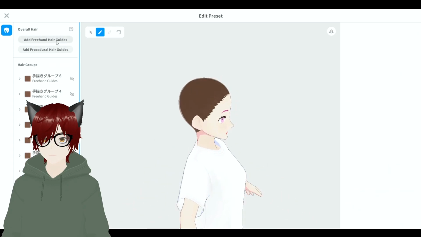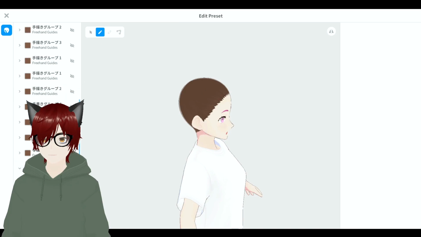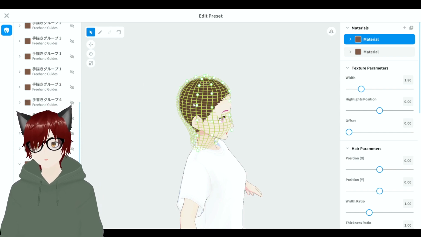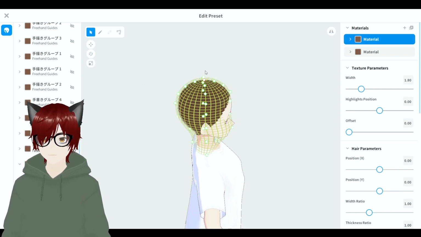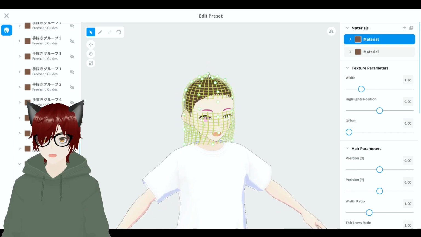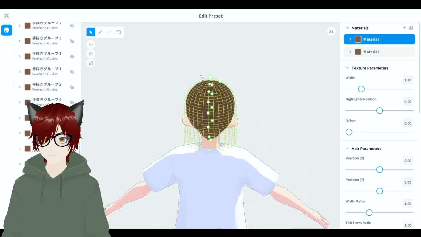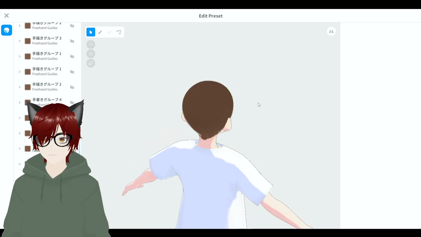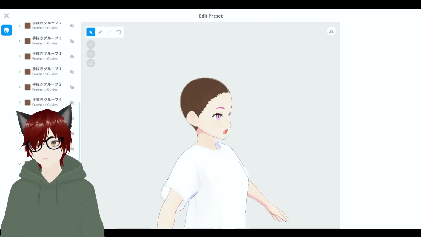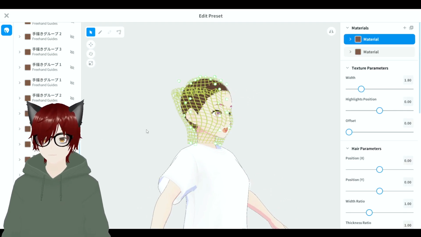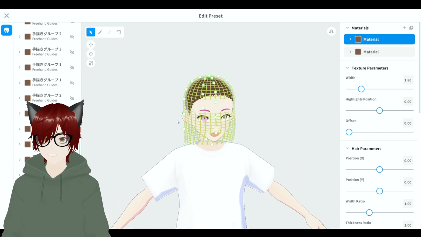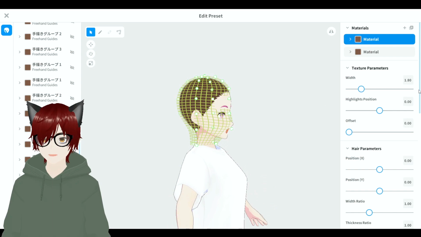So let's see. Add freehand hair guides. That would be right down here. Now let's try to edit the mesh. Can I move this? So I can't move the top of the head. That's odd. Oh, yes I can. Right? What is this dot for? Yeah, the mesh still seems to be a little bit janky and hard to work with. However, at least it doesn't seem any more or less janky. It seems to be about the same as what I and others are used to.